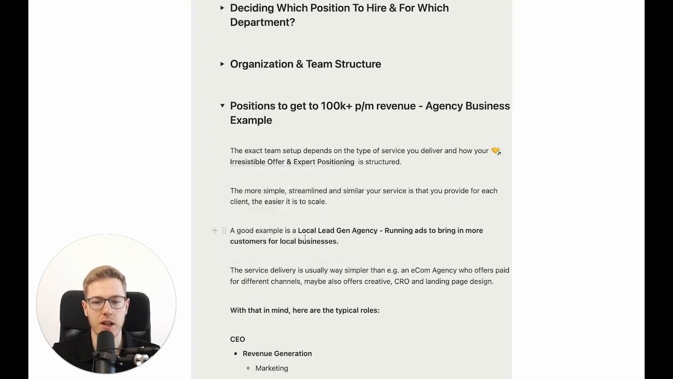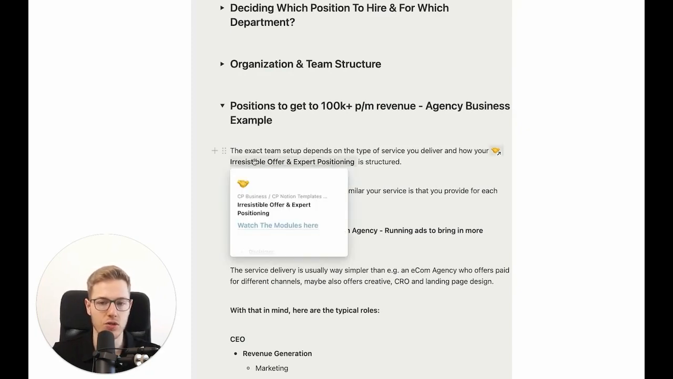A very simple example is if you have a local lead gen business, because that way you say, hey, I run ads for clinics, and then running ads to bring them more customers is a very straightforward process. It's way simpler than, let's say, you're an e-com agency who offers all types of stuff, who pays for different channels, but also you do creative, CRO, landing page design, all copywriting, you do everything for them. Then you have a lot of different people necessary compared to if you just say, hey, we run ads and bring local businesses more customers. So it depends a bit on your offer, and that's why what I said is key, that you streamline this first.